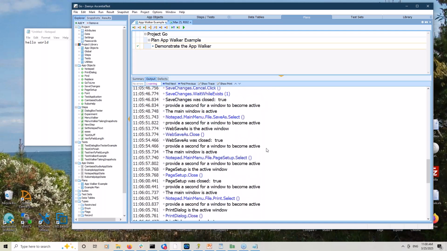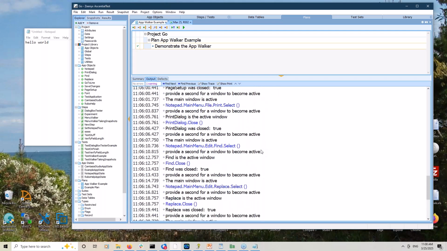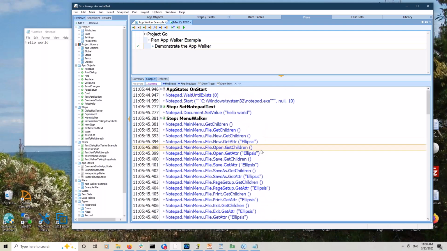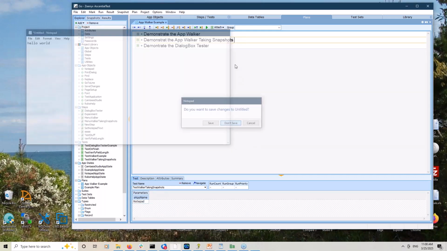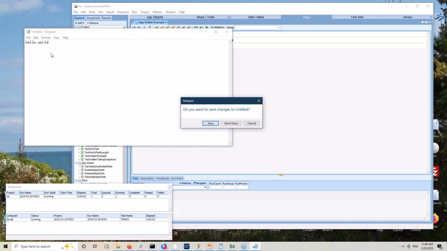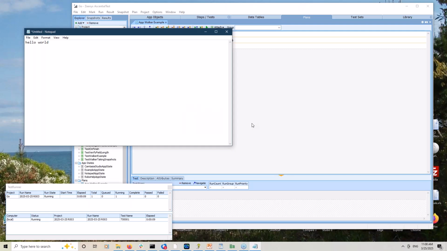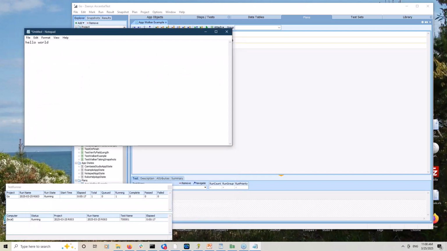And because this is the app walker taking snapshots, you'll see that, let's see, which did I run? I ran the wrong one. I'm sorry. I'm going to run that again. I wanted to run the one taking snapshots. So let's do that, because that one's more interesting. It's similar. It uses a lot of the same technology, but it does some work as it's walking around the application. So we're going to see it again, and you'll notice it's opening up all the dialog boxes in the application.